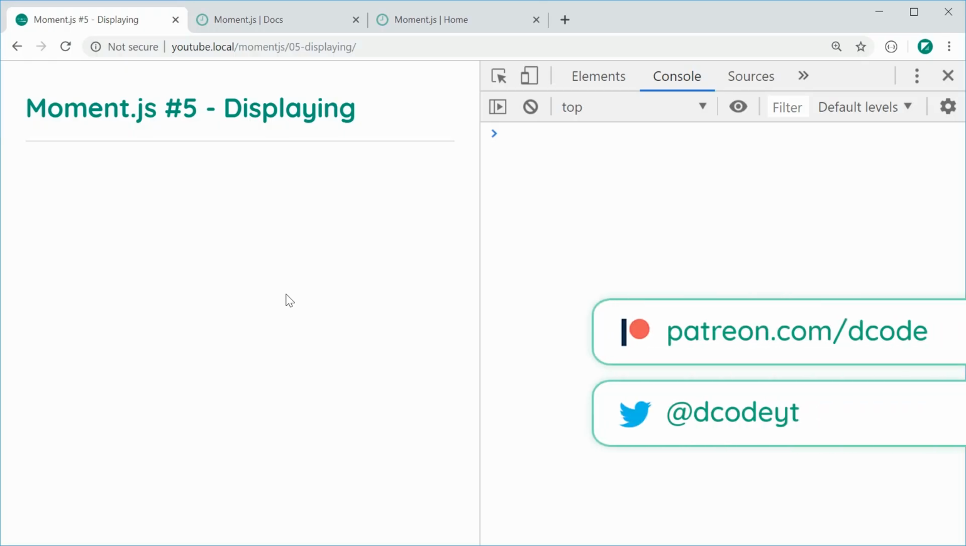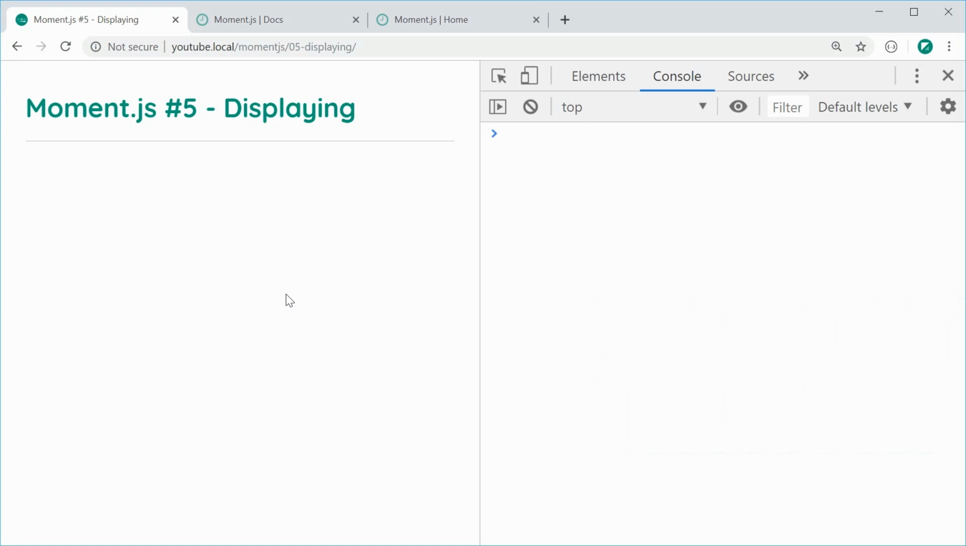Welcome to your fifth Moment.js tutorial. This one is going to be about displaying and formatting your dates and times.